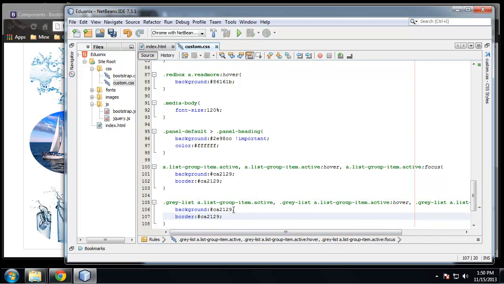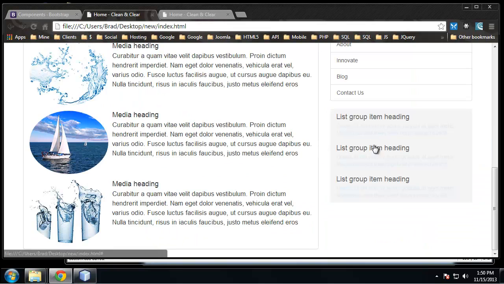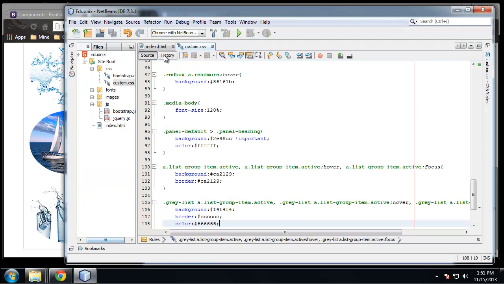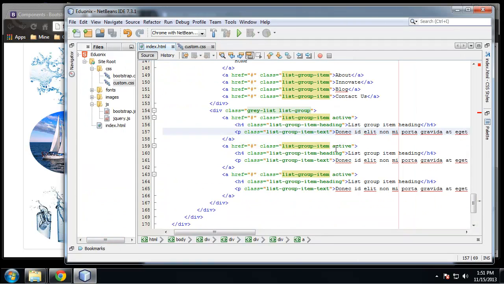and what we're going to do is change the background to light gray, change the border to a little darker gray, and change the text to a really dark gray. So now you can see they're gray. Actually, let's go back to the HTML. We only want active on the top one, so get rid of that class.